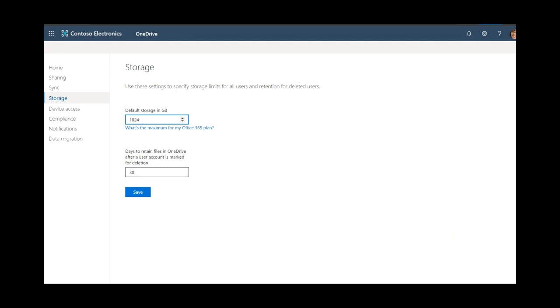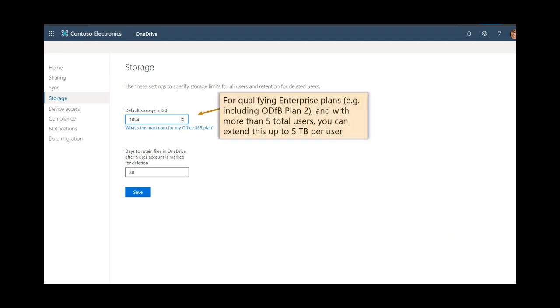Now, an interesting thing to note about the storage space that you get with OneDrive, it is 1 terabyte by default for most plans. However, certain qualifying enterprise plans, that is plans that include OneDrive for Business Plan 2 in the bundle, if you have more than 5 users in your environment, you can extend that up to 5 terabytes per user. So this doesn't work with the business plans, but for the enterprise plans, you can actually go all the way up to 5 terabytes.